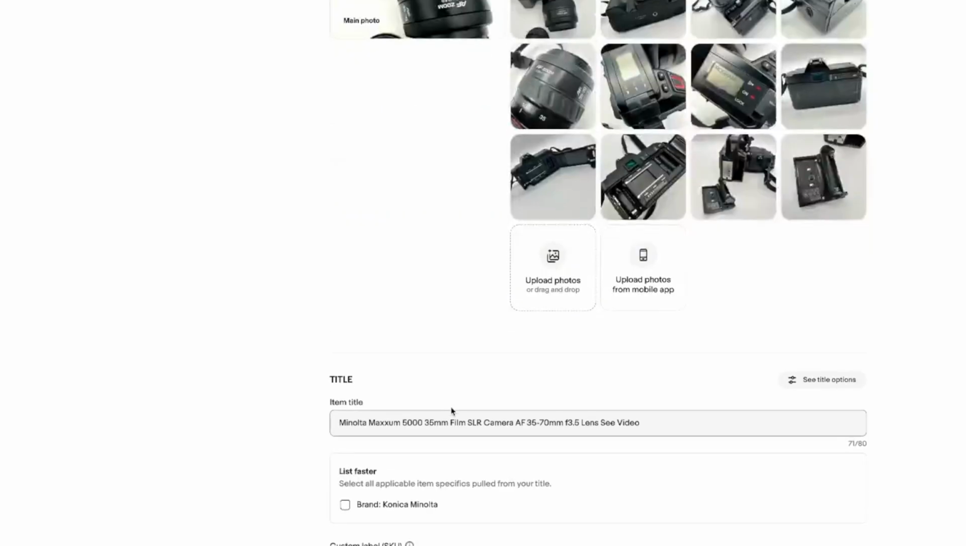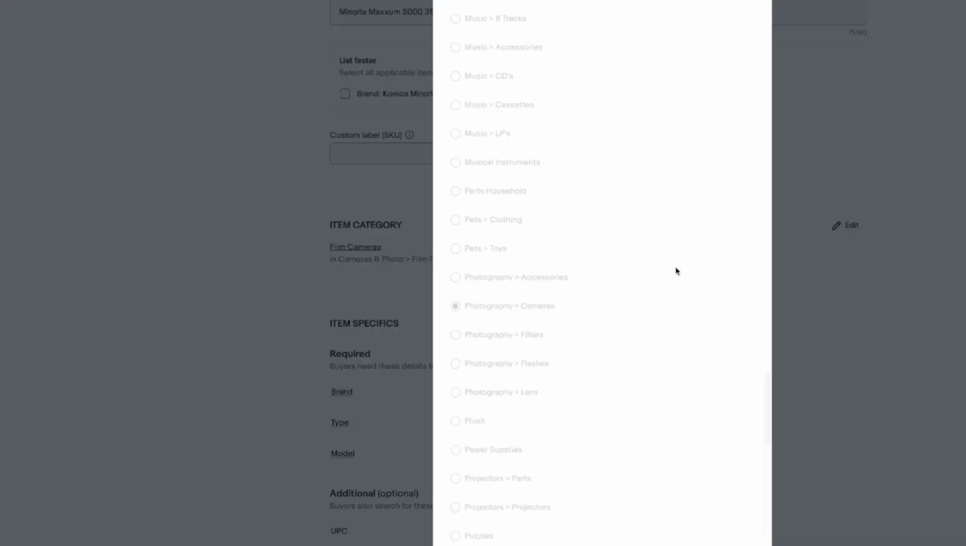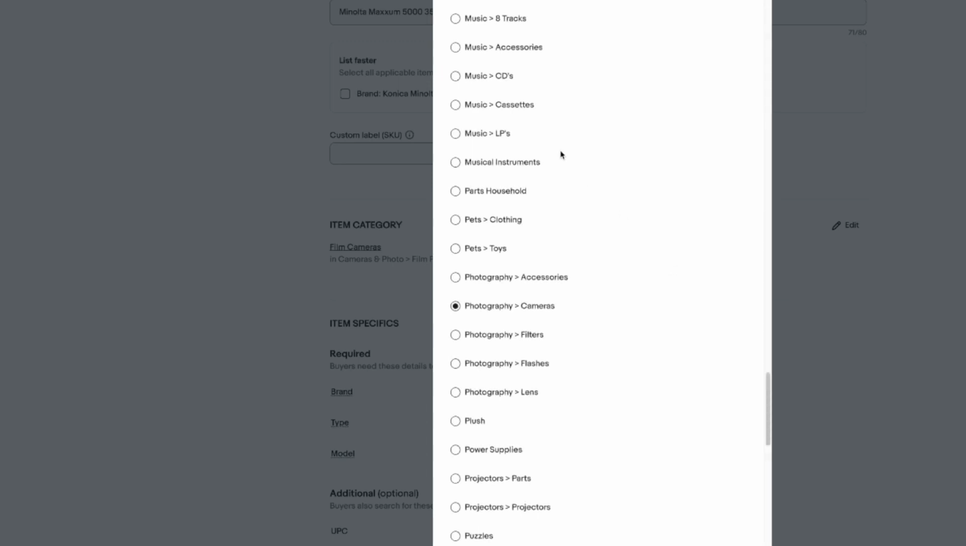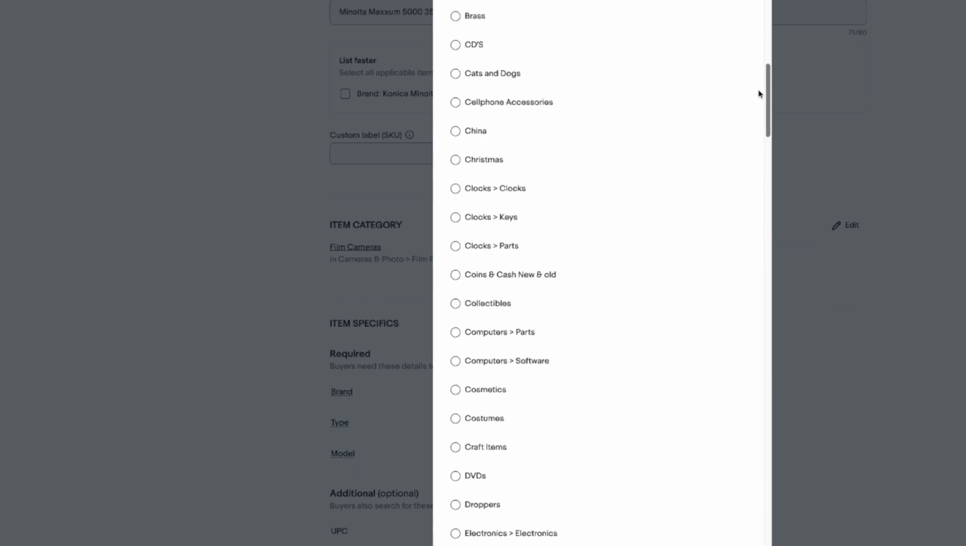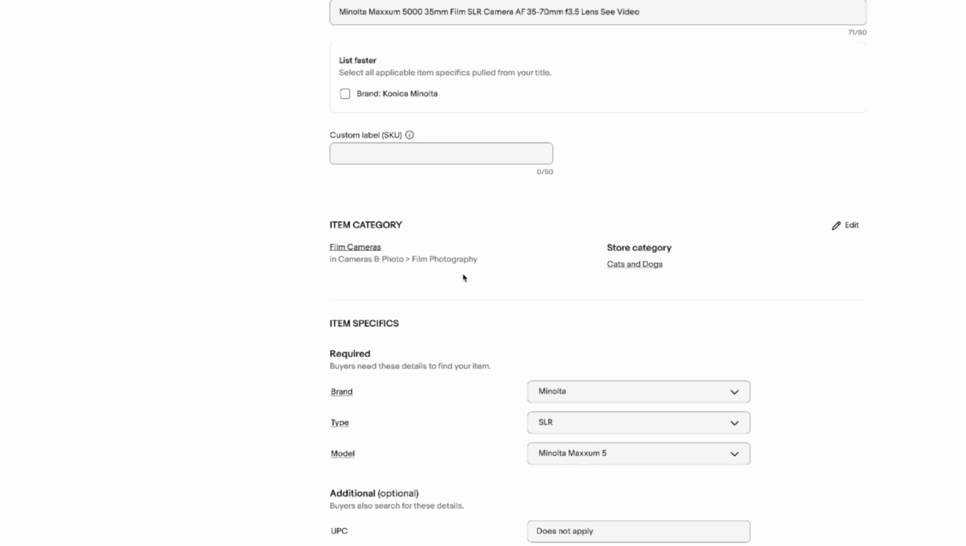So when you make a listing, here's your listing, and you're going down the category section. It says store category. Of course, it's in photography and cameras. But what if I wanted to put that in cats and dogs? Well, I click on this, and now you can see this whole window opens up. Everything you created is now in here. So I have pet, pet clothing, and let's go find cats and dogs way up here. I can click on cats and dogs.